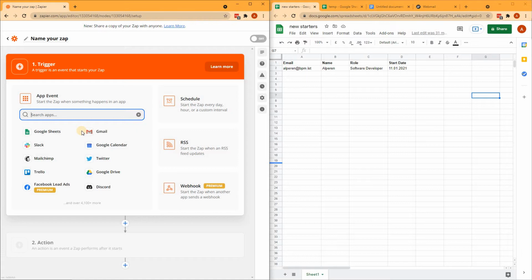Each step contains one trigger and one or more actions. A trigger means something happened in a system, so it starts a flow. And actions are things you want to do upon a trigger. So in this step, our trigger will be launched when a new row is created in a Google spreadsheet.